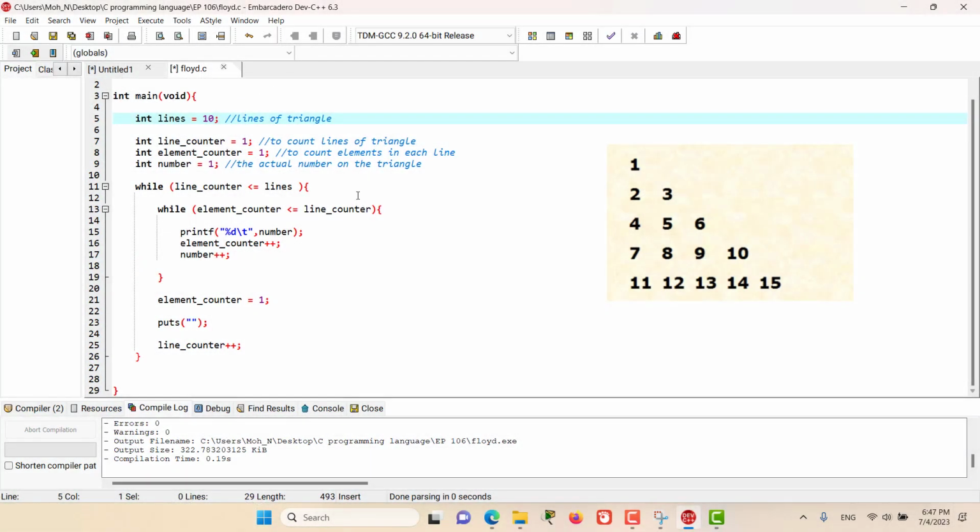Welcome back, and this is the solution to the problem. I want to clarify a little bit for you. This is the number of lines of the triangle that we want to draw. This counter is going to be used to count the lines of the triangle. This counter is going to be used to count the elements in each line. The elements are actually the numbers that we have in each line, and I've called them elements.